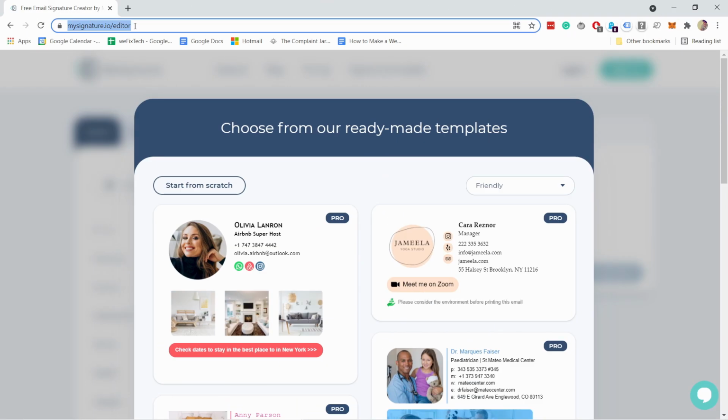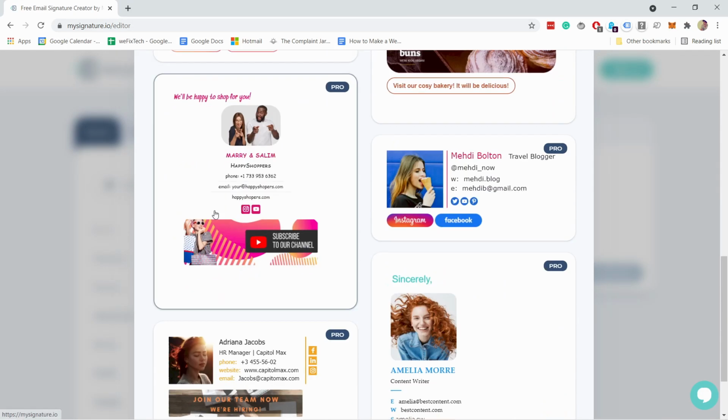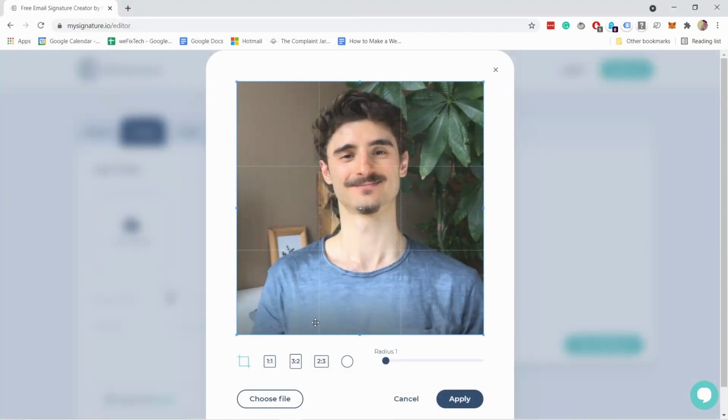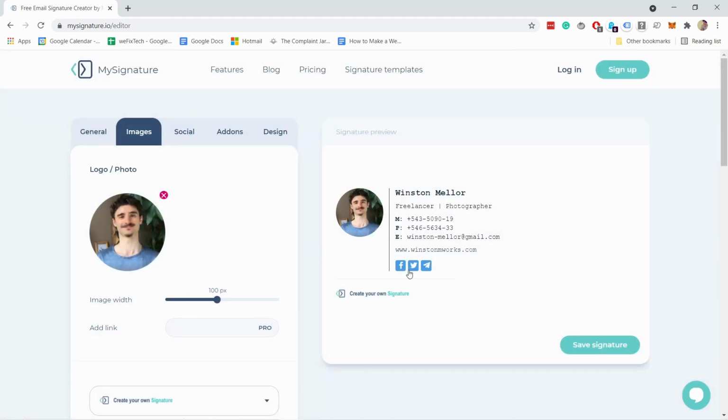The first website is called mysignature.io. This one has the least amount of free email signature templates, but I think the designs look the most modern. It has the most features and is the easiest to use. You just fill in your details and leave the fields you don't want to show up empty. You can upload your own images and logos, and overall, it's just a very clear tool.